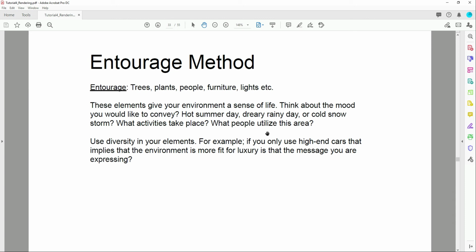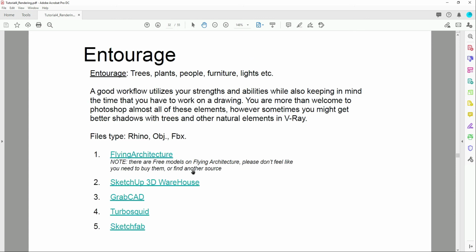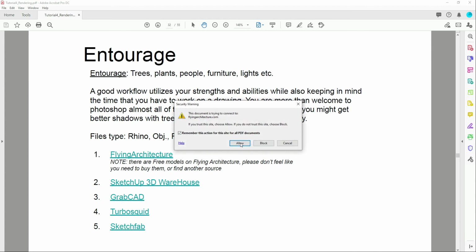Another thing to keep in mind is entourage gives your environment a sense of life. So think about the mood you would like to convey. What are the activities that take place during this environment, and how can you use entourage to support those activities? So we've included a couple really useful websites. The one I'm using today is Flying Architecture.